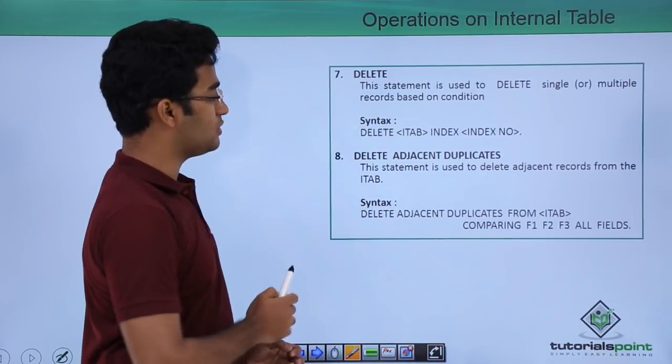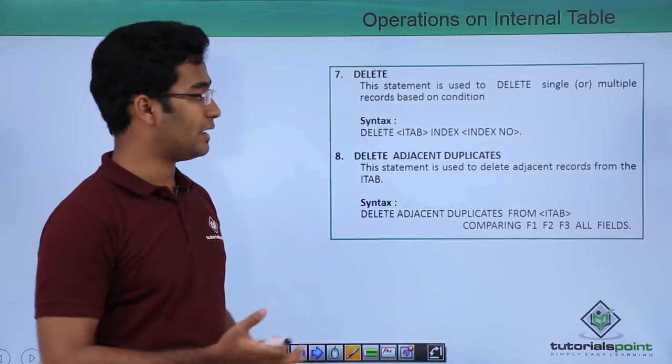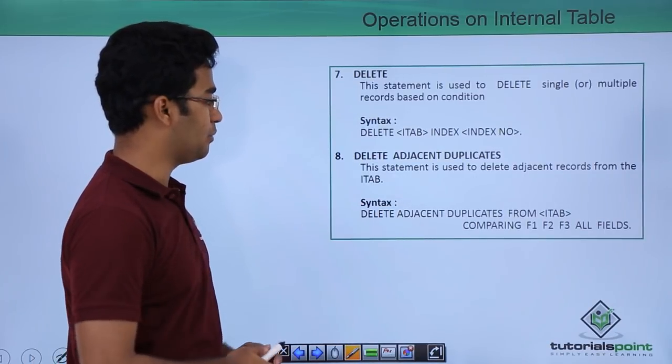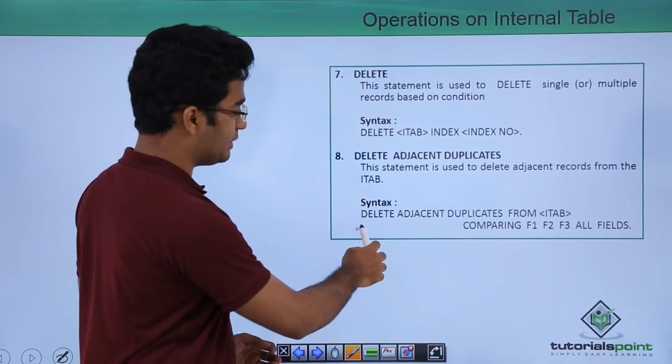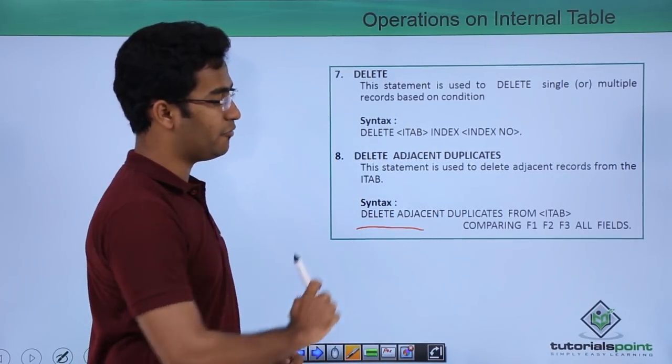Moreover, then there is this delete adjacent duplicates. This is nothing but we have to delete adjacent records that are duplicated from the internal table. So this is the syntax, delete adjacent duplicates from internal table, and we are comparing the fields field 1, field 2 and field 3.